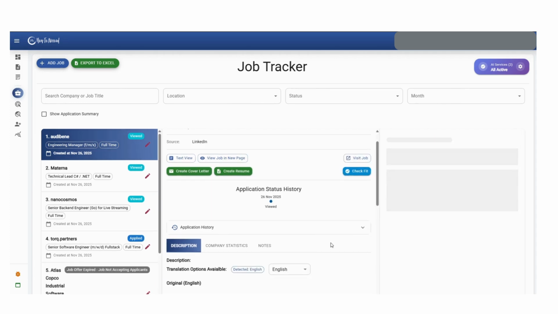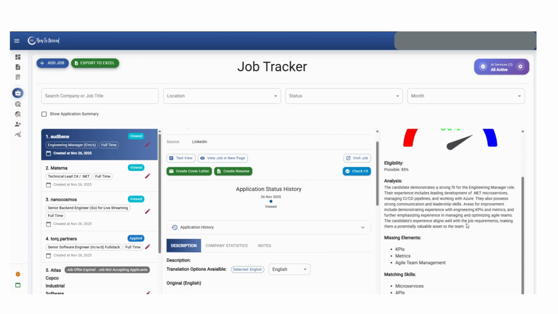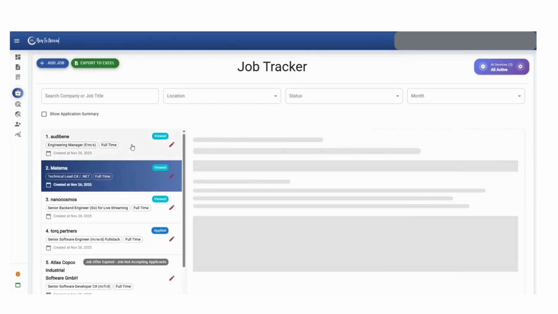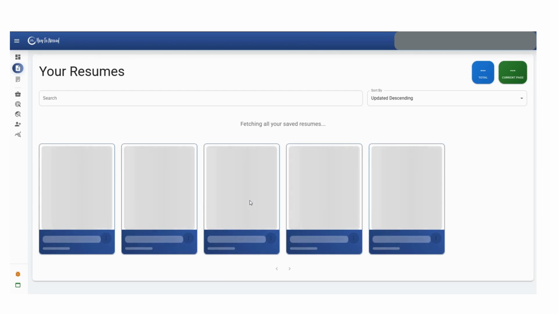You can click on check fit and see if you are actually eligible for the job or not, which is a LinkedIn paid feature, but here you get it for free. In addition to this, you can also change the status of the jobs by clicking on the edit button and updating to the status that you want to. Apart from this, you can create your resume based on this and also create cover letters. To know about these sections, please refer to their respective tutorial for more information on that.